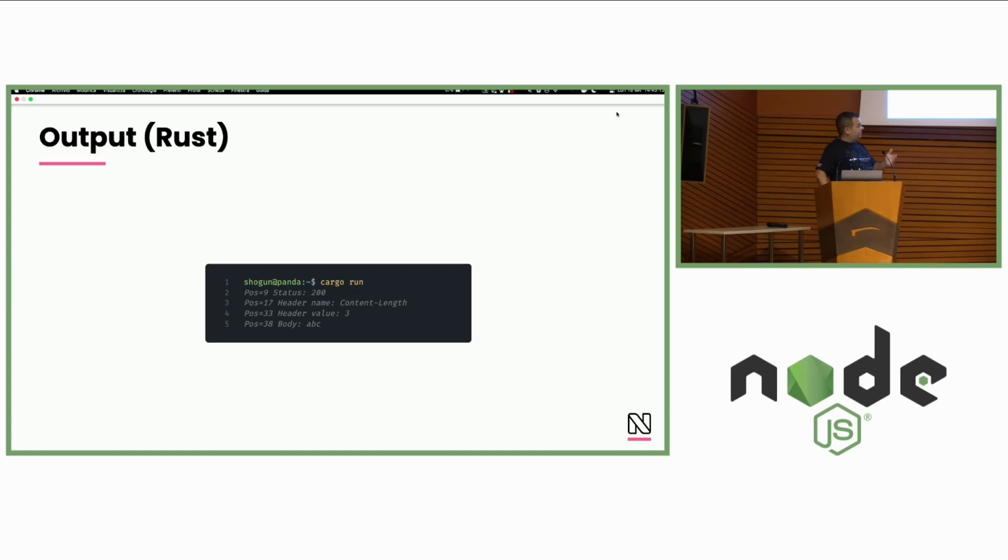And this is the output. If you execute the previous code with cargo run, you get a position, an event, the status, another name, value, and the body. I mean, this was just a very simple example. You can do much more complex stuff.